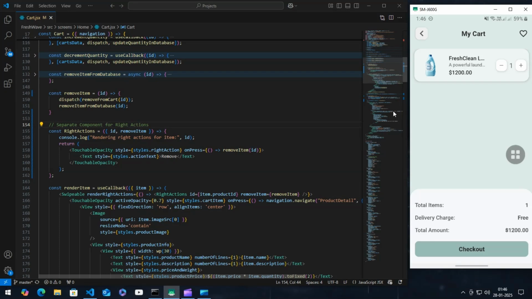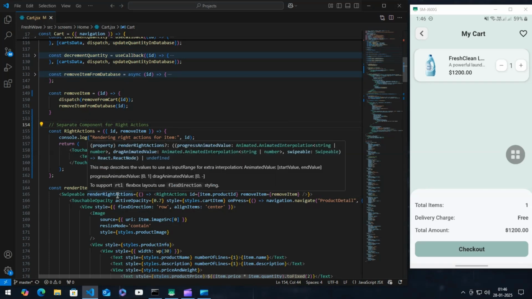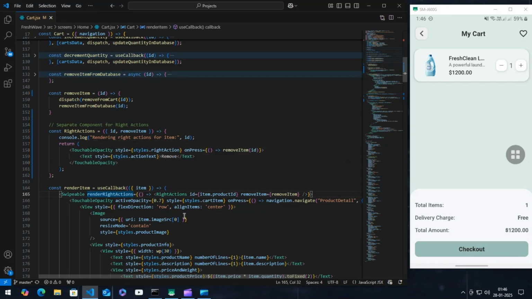Every time the app re-renders, the swipe action for each item was also being re-rendered unnecessarily. The renderRightAction function is responsible for creating a right action component for the swiped item. The id and removeItem props are passed to identify the specific item being swiped and handle the removal logic.